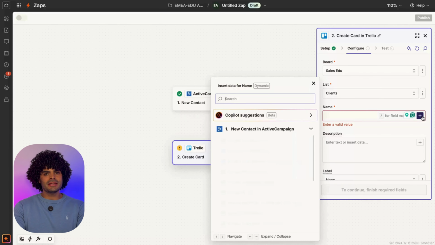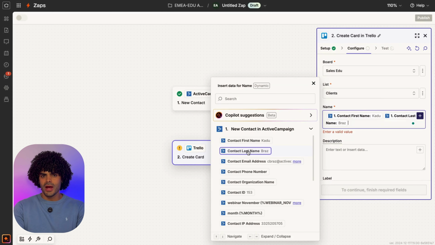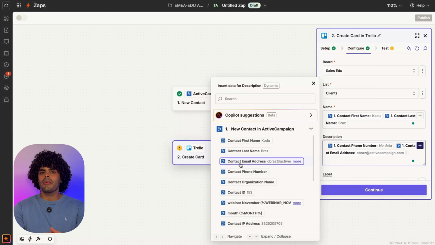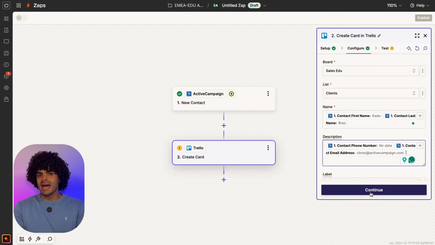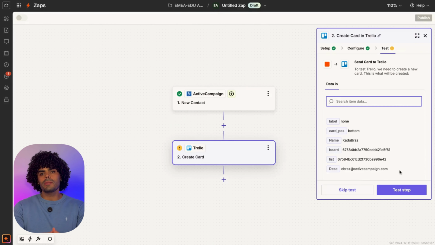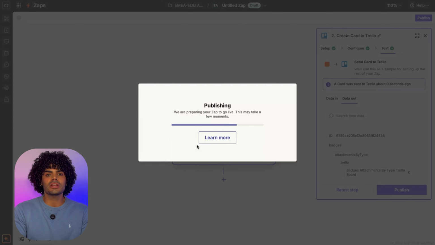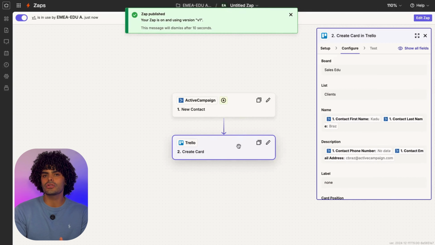Now, you map the data from ActiveCampaign into Trello. For instance, the contact's name could become the name of the card, and the contact's tags or other fields could be added to the description. Once everything is set up, it's time to test your Zap to check if a new card is going to be added to your Trello board. If the test works, you can turn on your Zap and the integration is live.